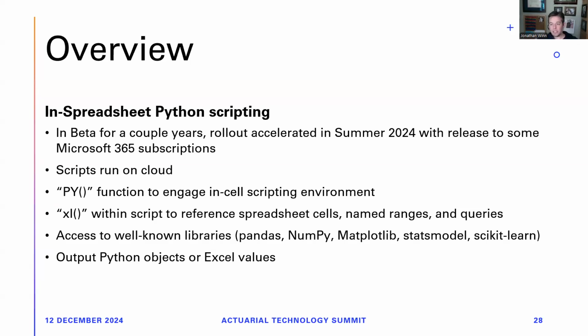And when I say Python and Excel, what I mean is Python scripting available within the Excel spreadsheet environment. This isn't like using Python external to Excel, which is a paradigm that some folks work with. This is kind of different. It's an actual PY function that you can do within the spreadsheet to engage in cell scripting. But this has been, like I said, in beta for a couple of years. The rollout accelerated this summer. If your organization has Microsoft 365, you might have it at this point. Should try it out. Let me know how it goes.